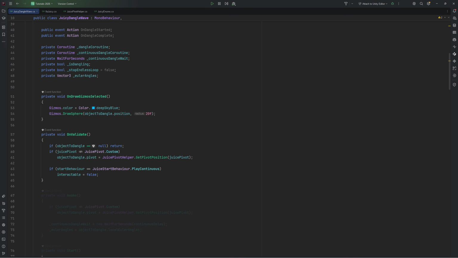onValidate runs in the editor whenever anything changes in the inspector. It does 2 things. First, if the pivot isn't set to custom, it immediately applies the new pivot value to the rect transform. You can see the pivot shift in the scene view as you change the dropdown without needing to enter play mode. Second, if start behavior is set to play continuous, it forces interactable to false, because those 2 modes are mutually exclusive, at least in the way I use this component.